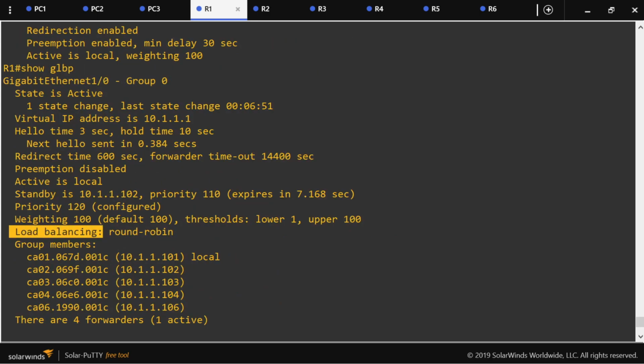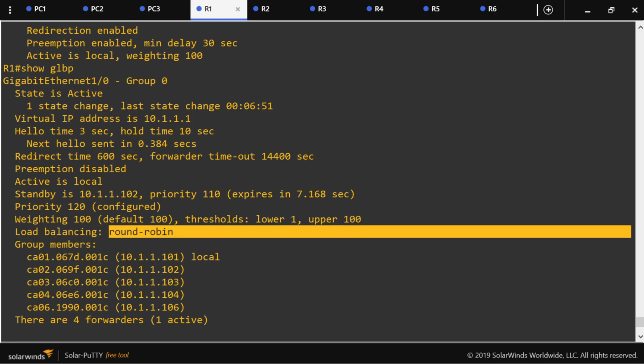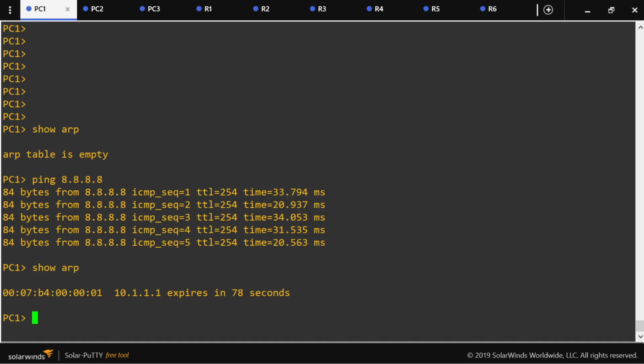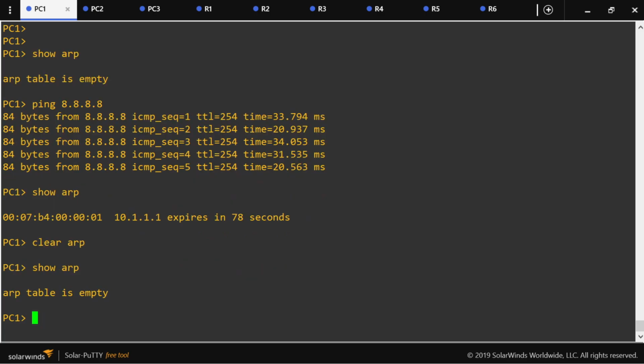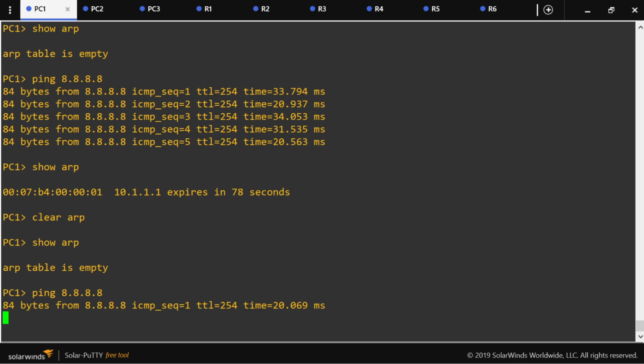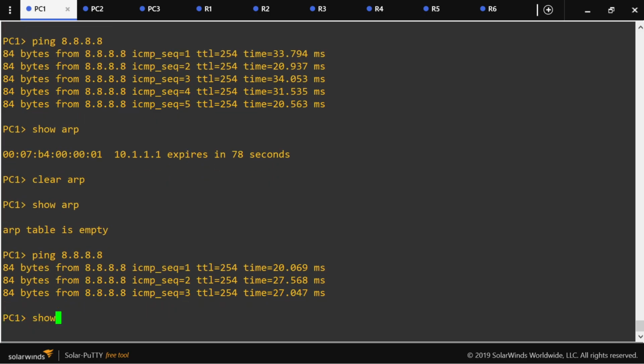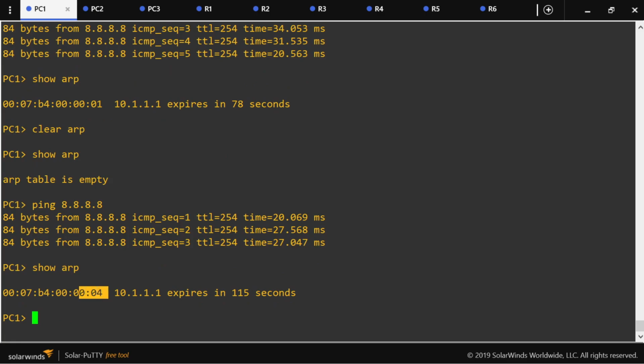The load balancing method that the AVG is using is round robin. That means that for each ARP request, it will hand out a different virtual MAC address in a way that all forwarders have the same amount of virtual MAC addresses handed out. So if we ask again, let's clear the ARP here, and we ping again, we will be handed out a different MAC address that now corresponds to the forwarder.